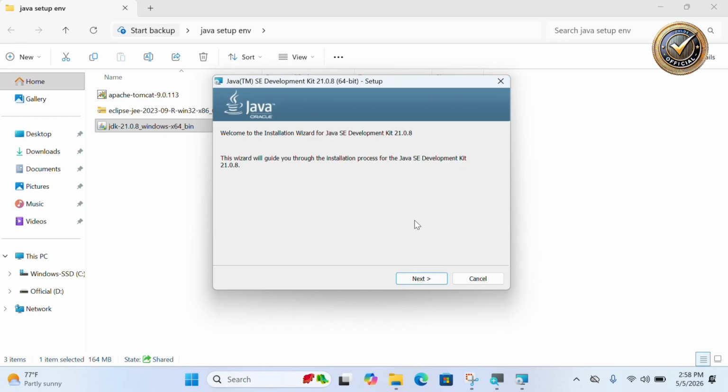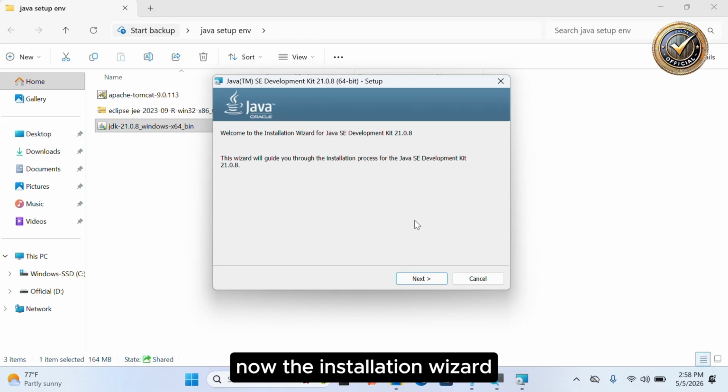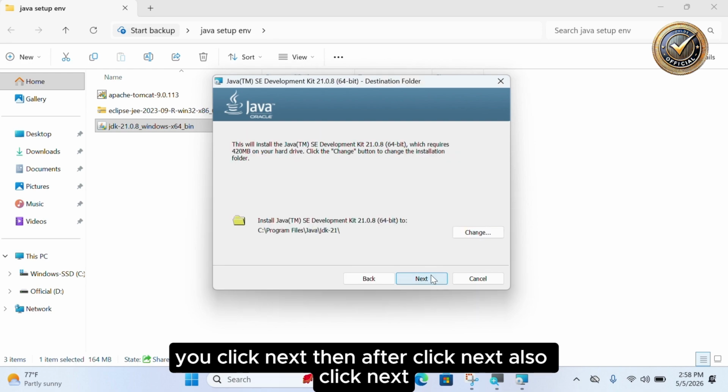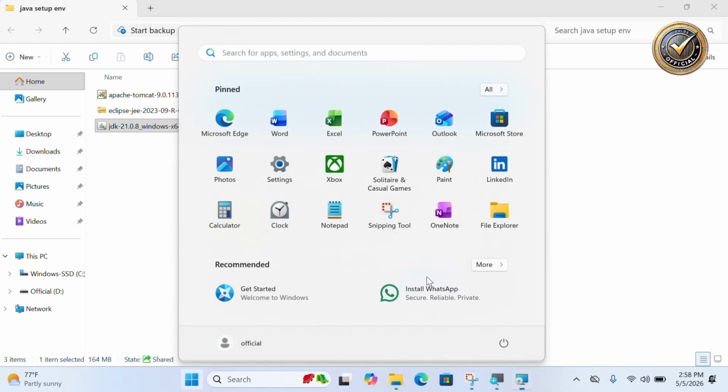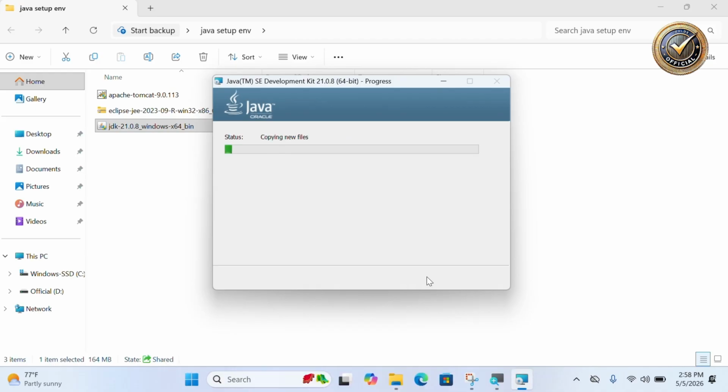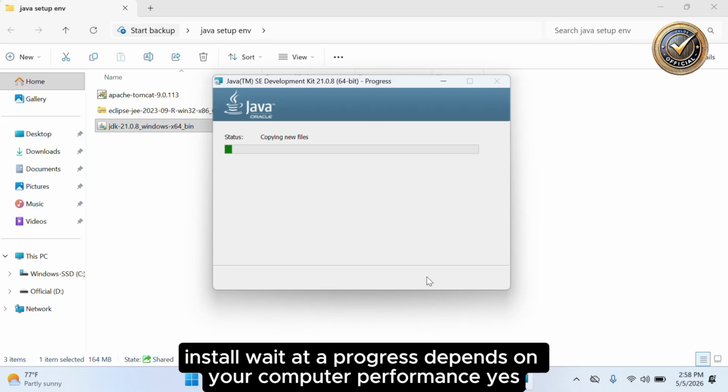Okay, now the installation wizard has popped up. You click here, next. Yes, you click next. Then after clicking next, also click next. You click next. Then wait for Java to start installing. Then after the install, wait for the progress, it depends on your computer performance.